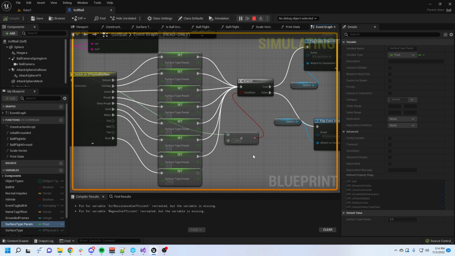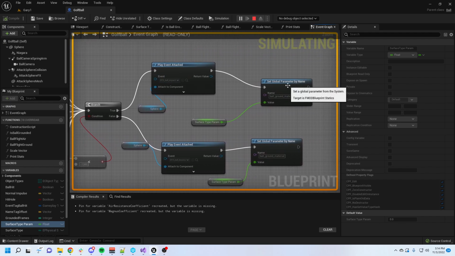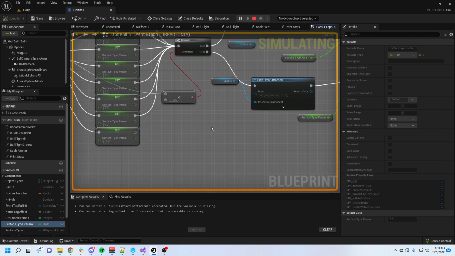And so basically, if the velocity is less than negative 1300, then we're going to play the impact sound. So we have a play event for the impact sound. It's attached to the ball. And we're setting the global parameter for the ground material and getting the surface type parameter for that. If it's false, then it's going to play a bounce sound. And so we have the same sort of setup, an event for the bounce, and then we also have setting the global parameters for the surface material.